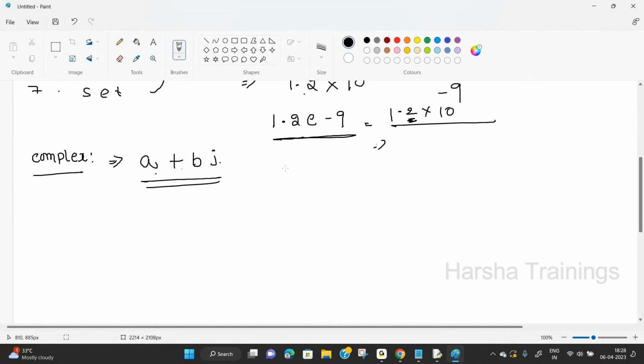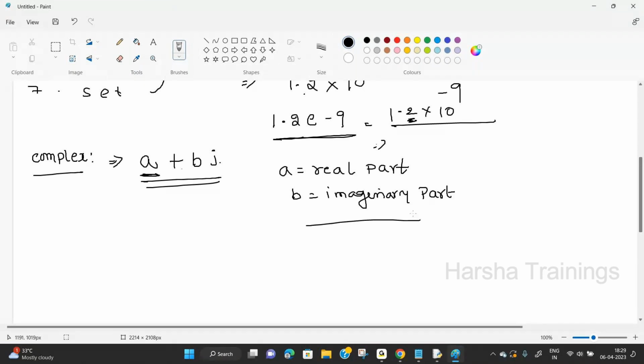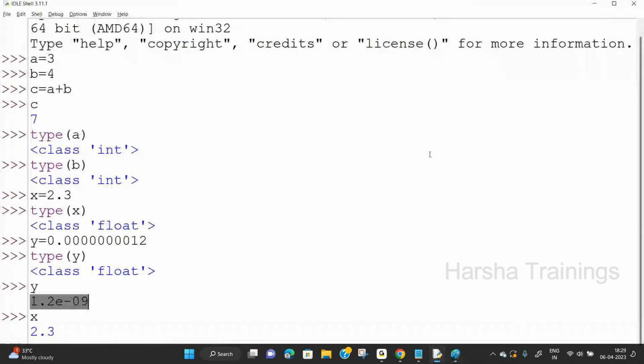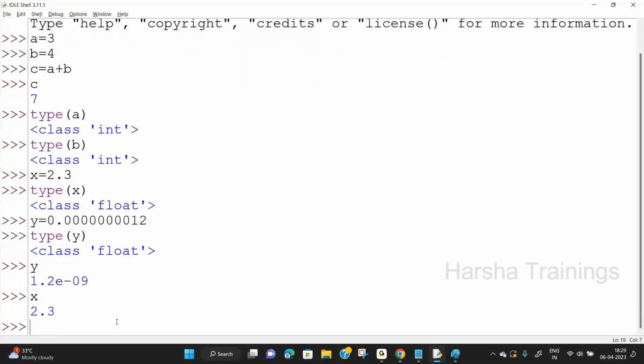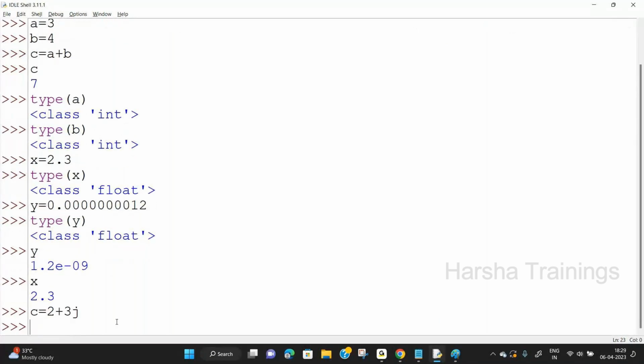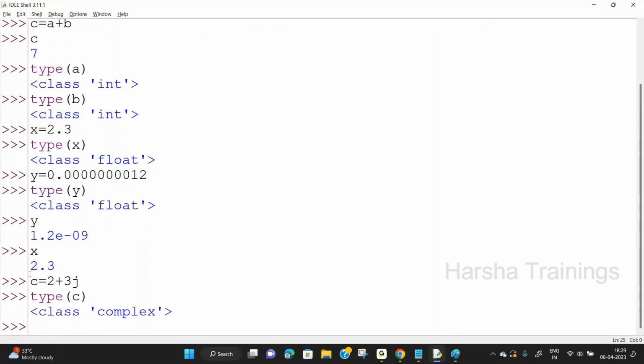And you know that one. Here a is called the real part. Yes or no? In the numbers, according to mathematics, a is called the real part, b is called the imaginary part. Now write down one example. Some c is equal to 2 plus 3j. Now what is the type of c? Complex. See this one, c is equal to, assume that previously c is equal to 7. Now c is equal to 2 plus 3j, overridden.